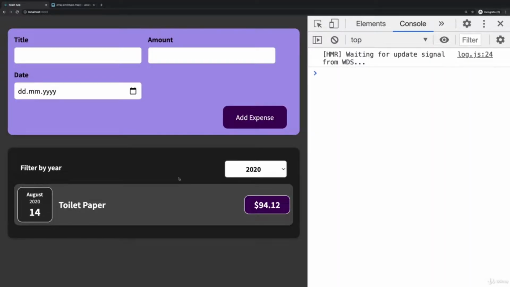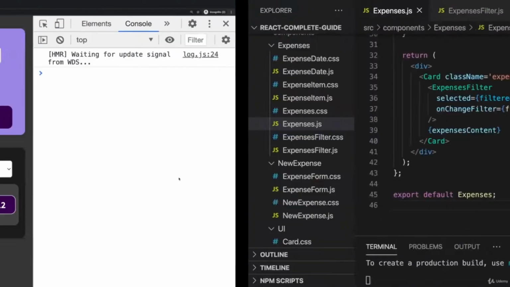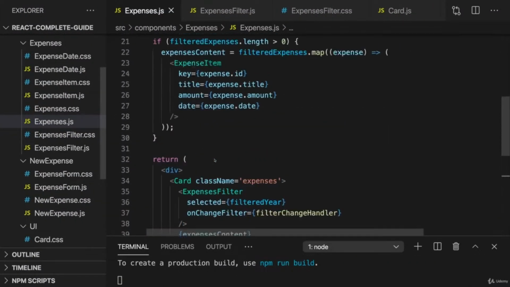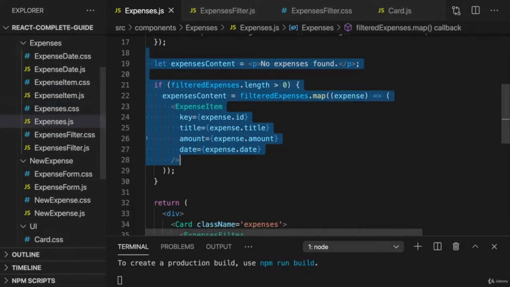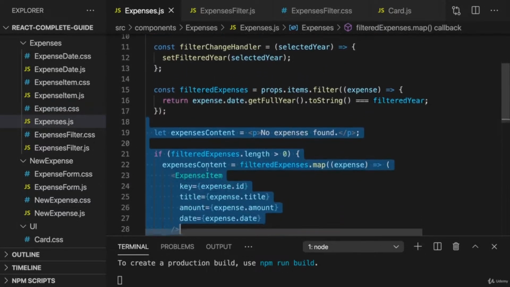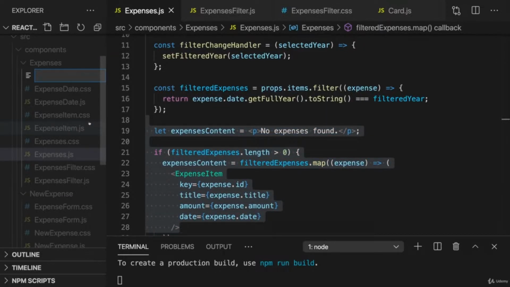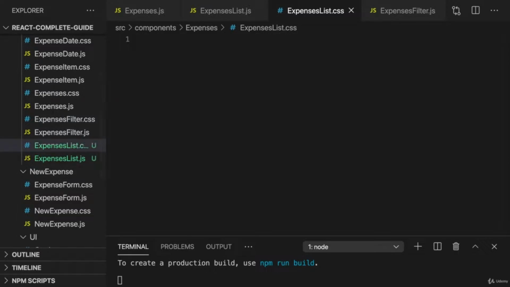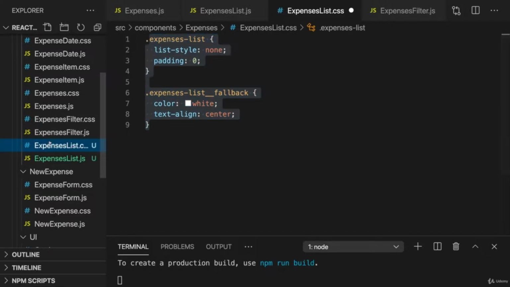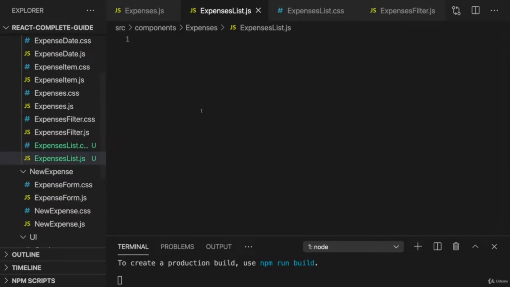Now, with the conditional content covered here, before we continue, I want to restructure the expenses component a little bit. And I actually want to extract that list logic into a new component to again make that expenses component a little bit leaner. Therefore, I'll add an expenses list.js file and also an expenses list.css file, which you also find attached. And you can already download my CSS file and copy the styles into your expenses list CSS file.